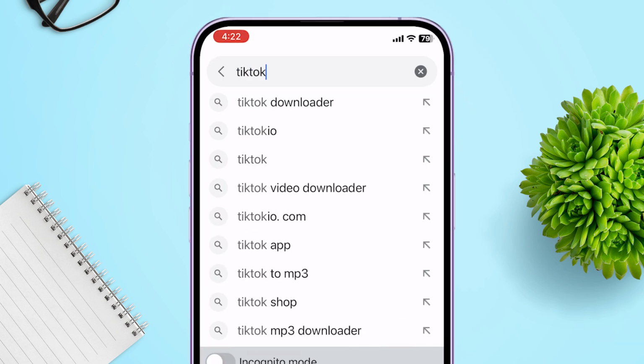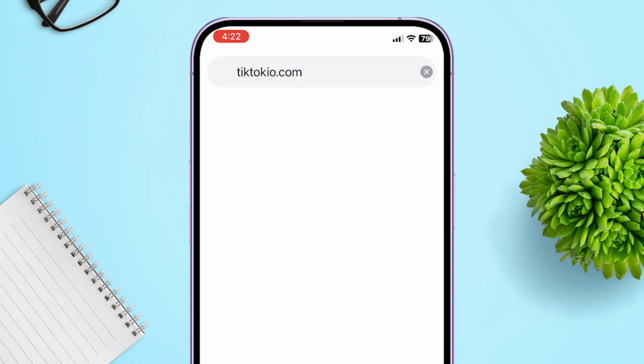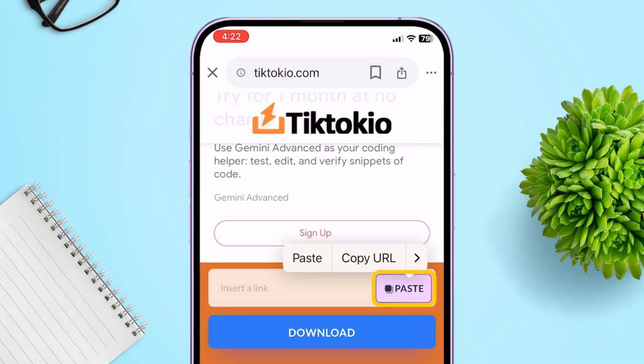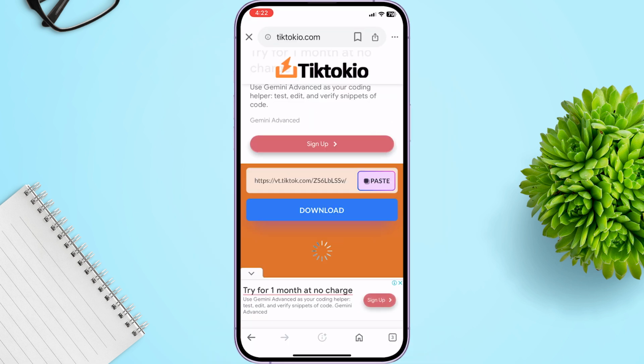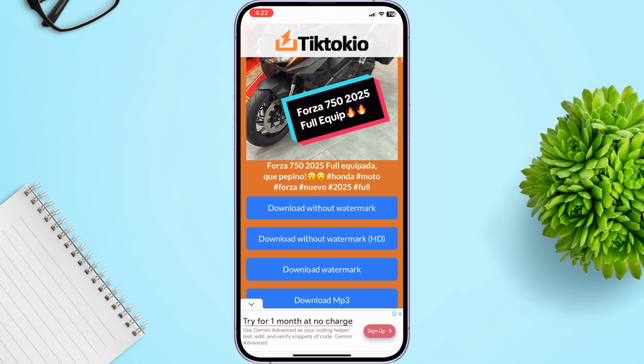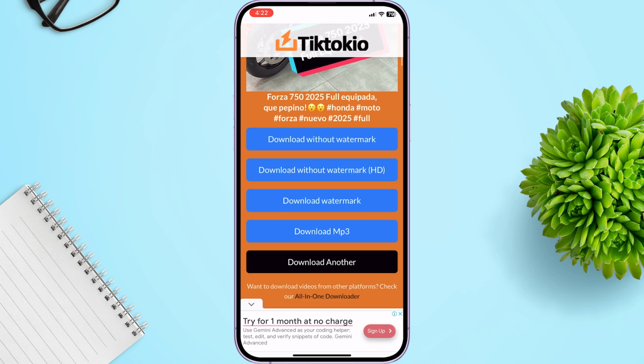Go to TikTokio.com. Please bear in mind that the ads are everywhere since this is a free website. So now let's paste the link, then click the download button below. After fetching its content, you will see the preview of the content you are about to download. There are options of what type of file you want to download. Let's choose download without watermark with a high definition quality.